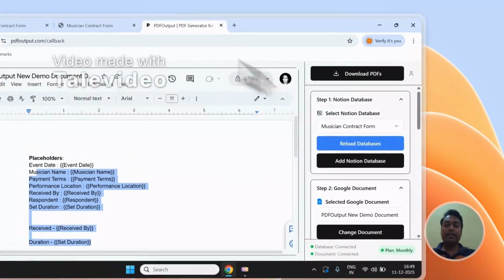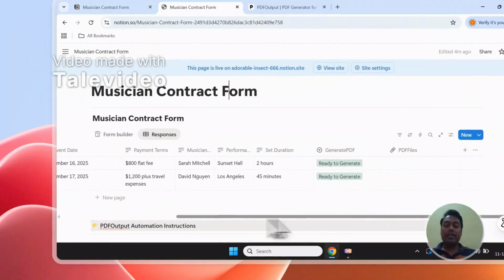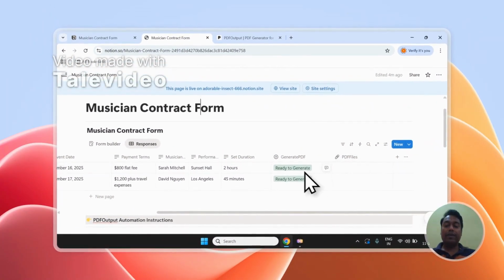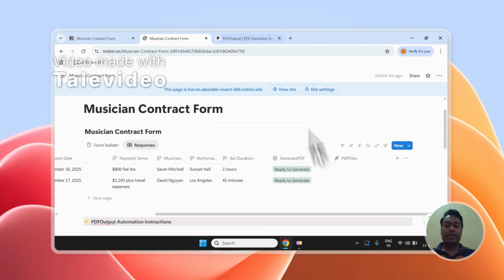Once everything is done, you can just go back to the database and you will find these two additional columns, generate PDF and PDF file. If any record is marked as ready to generate, they will be converted to PDF file and they will be stored in the PDF file section of the database. So make sure to set your records as ready to generate, whichever you are looking to convert to PDF file, before you start generating the PDF.